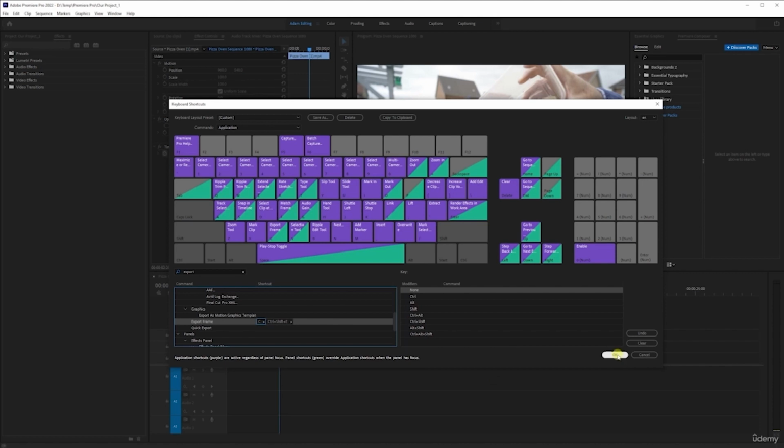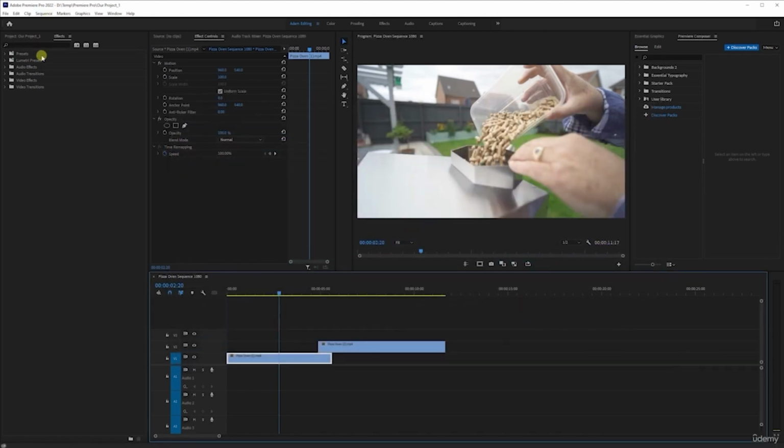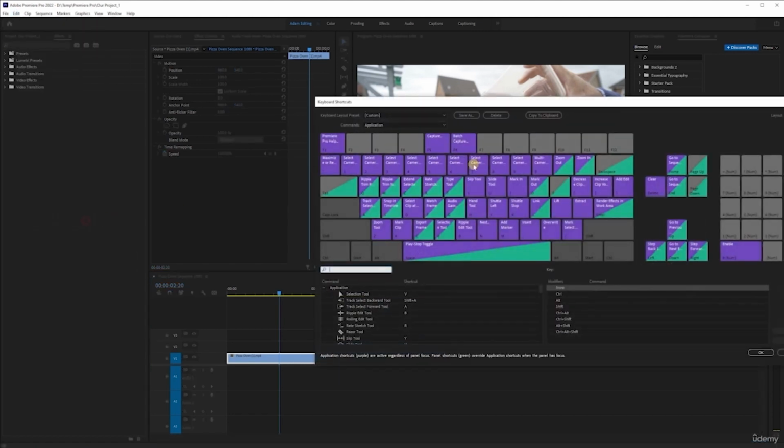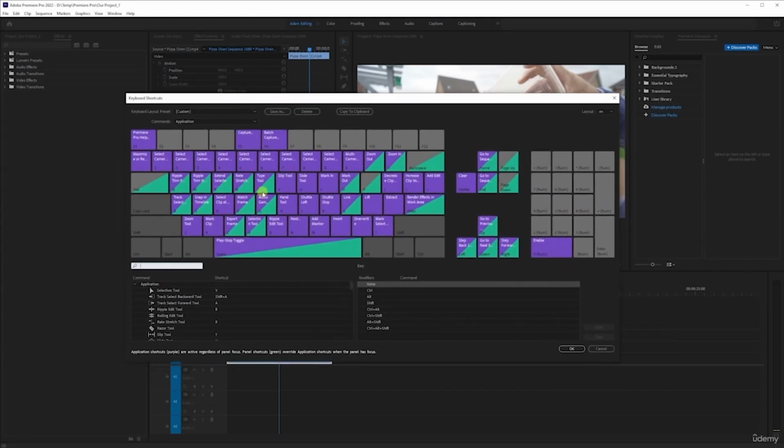Hit OK, always hit OK. You can always come back to that, as you saw. You can always come back to it, and you can always dial in more shortcuts. There was one more shortcut. Yeah, there was. So I'm just highlighting exactly what I'm saying, and it's paste attributes. So if you search for paste attributes, it's Control-Shift-V. I change it to P.